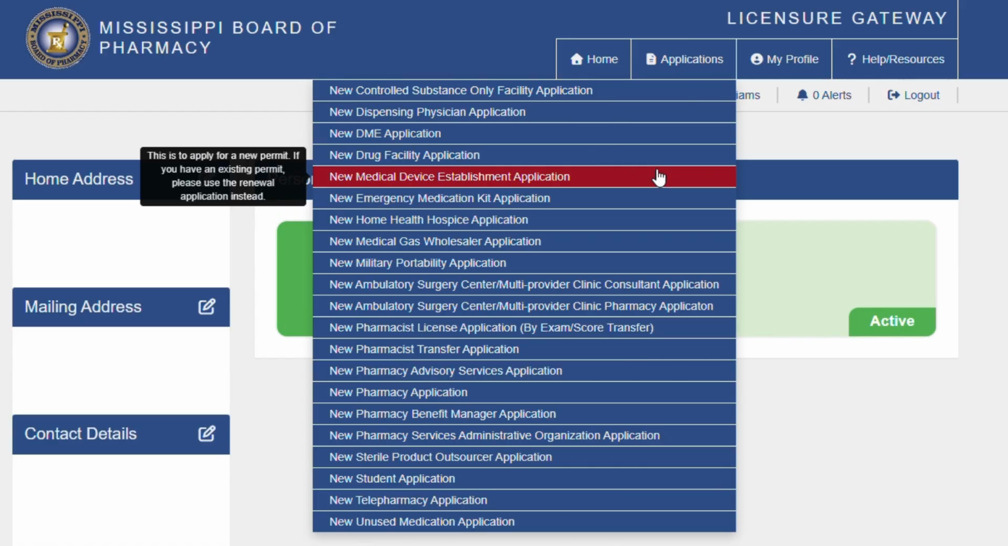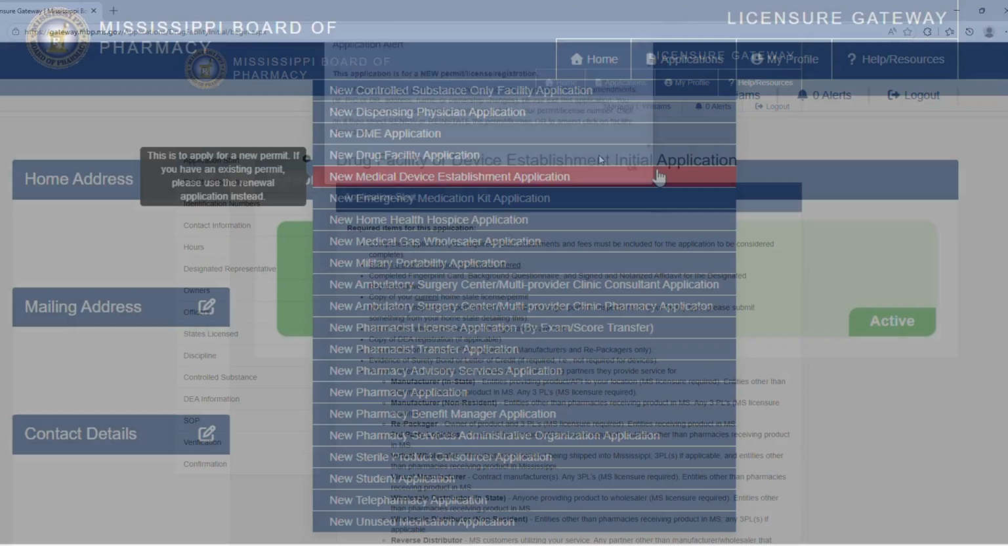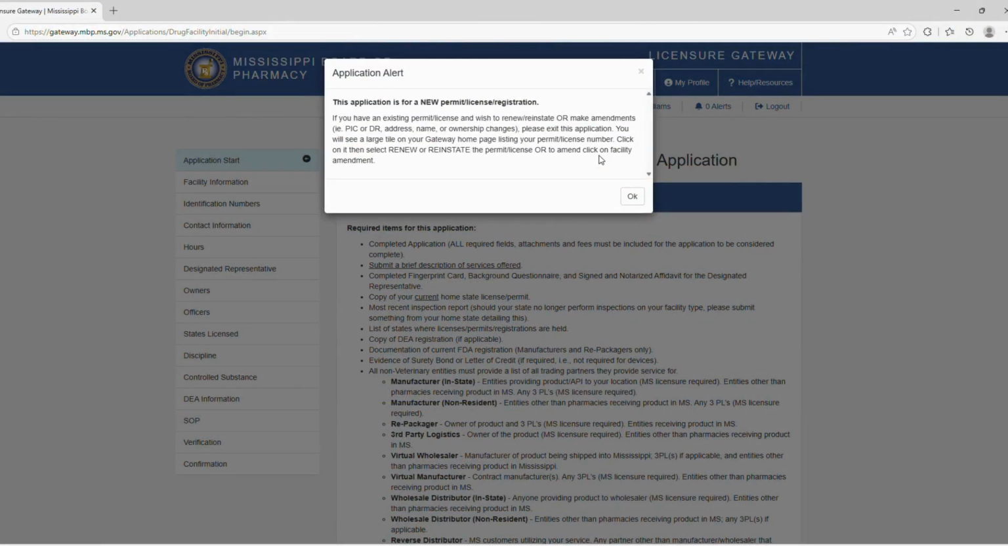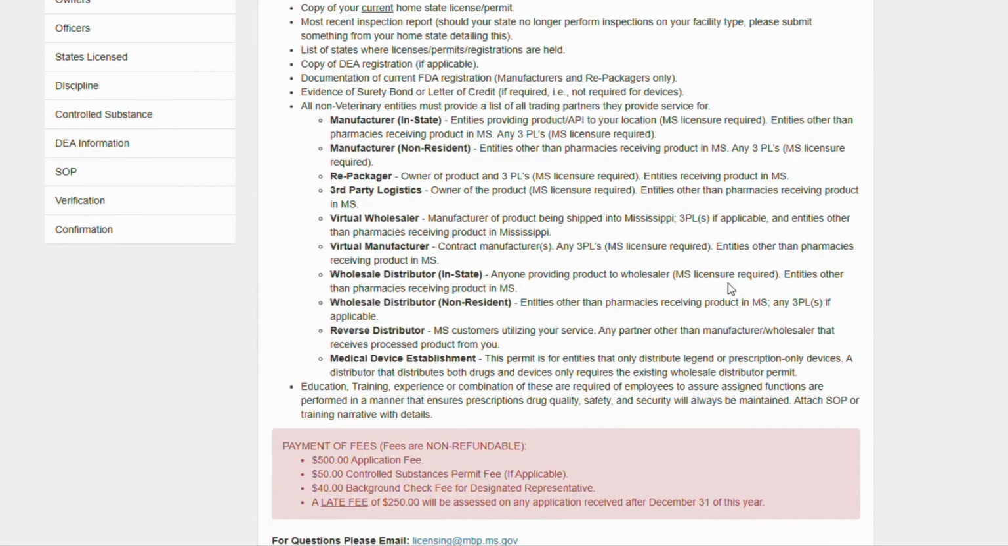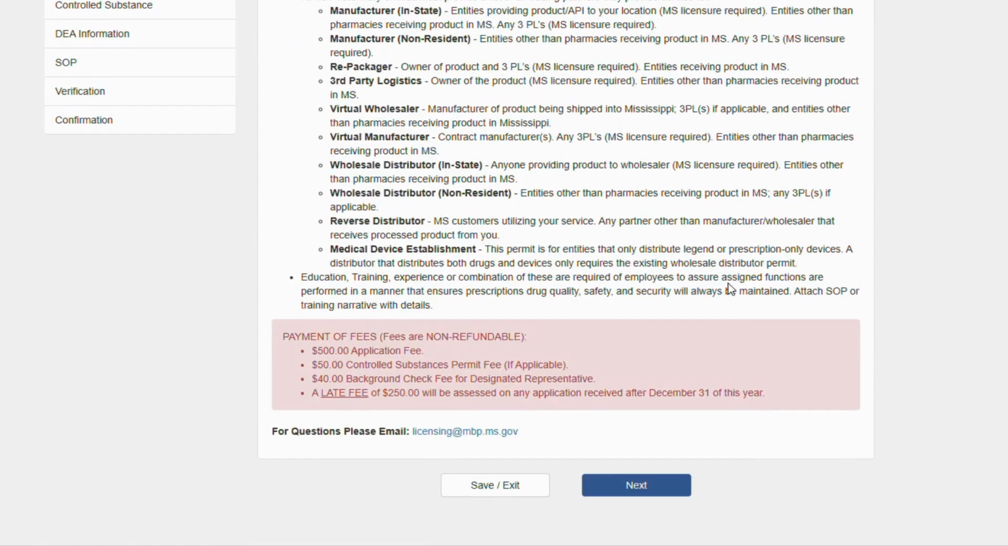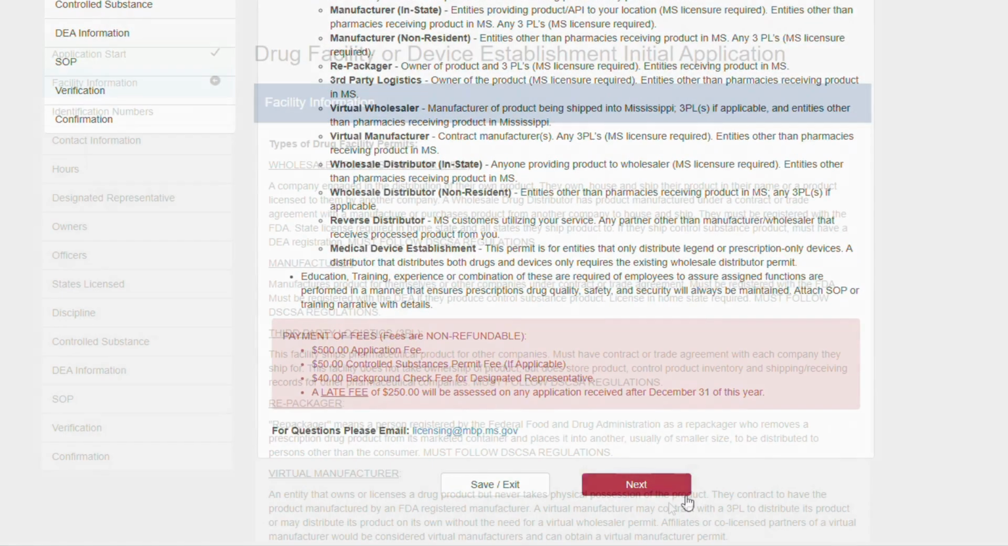Then select New Medical Device Establishment Application from the drop-down menu. Please note that this application should only be used if you are applying for a medical device establishment permit for the first time. On the Application Start page, review the information carefully. This section outlines the documents and information you will need to complete the application. When you are ready to continue, click Next.